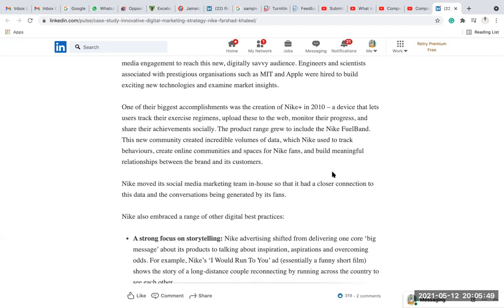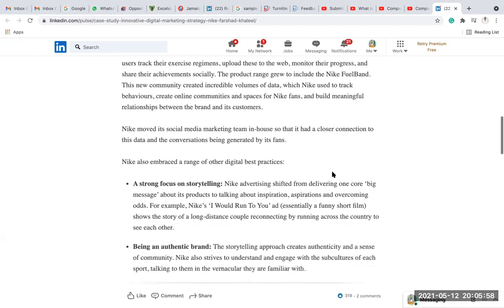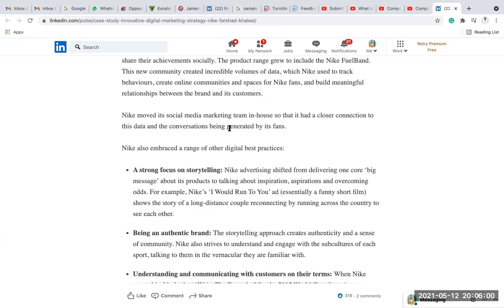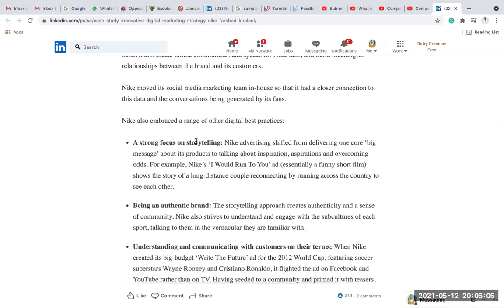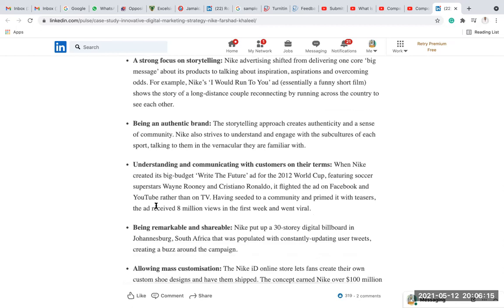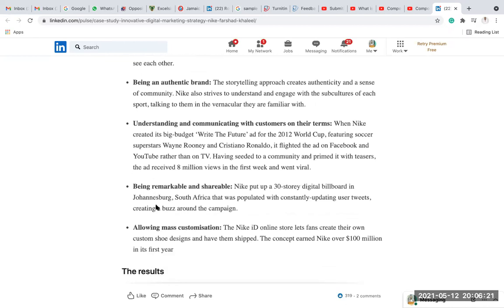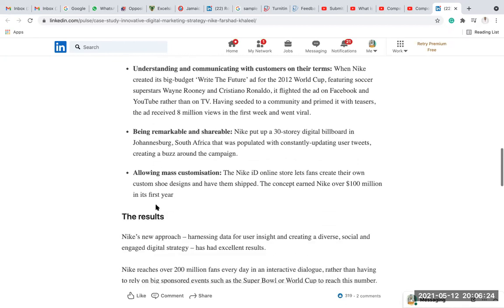This community created incredible volumes of data, which Nike used to track behaviors, create online communities and spaces for Nike fans, and build meaningful relationships between the brand and customers. It moved its social media marketing team in, so it had a closer connection to this data, and they were data-driven. So Nike also embraced a range of other digital best practices: a strong focus on storytelling, being an authentic brand, understanding and communicating with customers on their terms, being remarkable and shareable, very important, and allowing mass customization. So fans were able to create their own custom shoe designs and have them shipped.